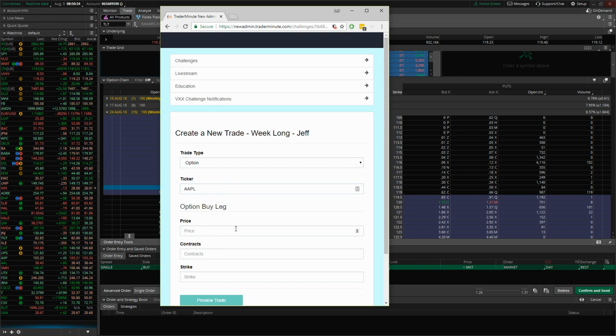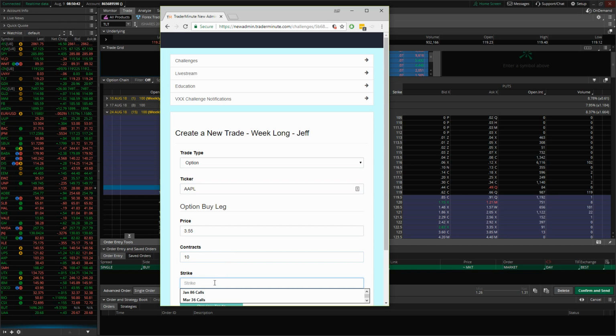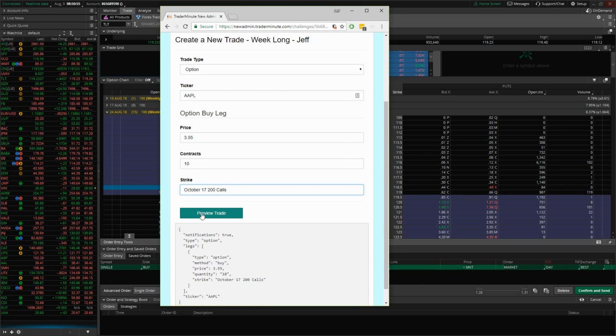For example, Apple: the price of the option on Apple, so 355, whatever I got filled in, the number of contracts, 10, and then the strike, something like the October 17 200 calls, for example. Those get filled in. Boom, preview trade, and then it gives me an execute button. Verify, send, and go. That's all it takes.